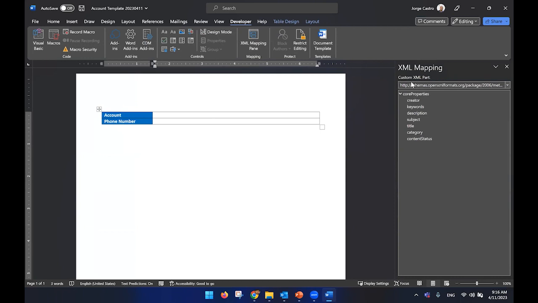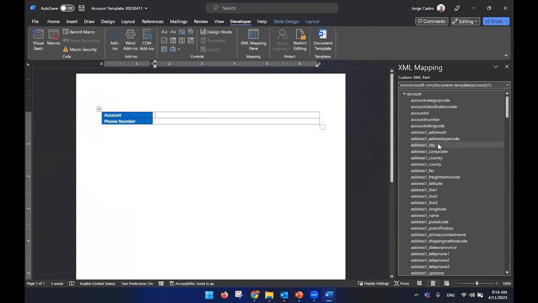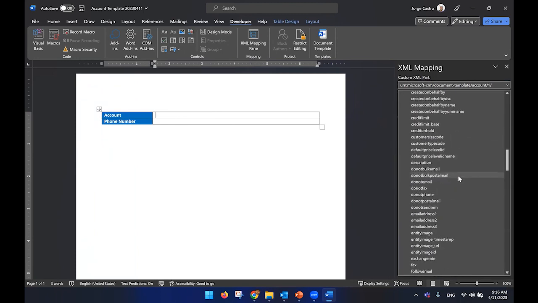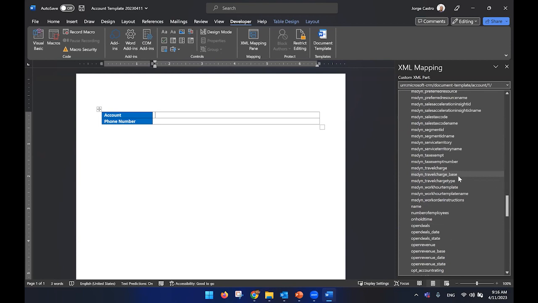And here in the custom XML part, you need to select the one that says URN, or the entity that you want to use. Like, for example, in this case, it's going to be account. So you need to select account, and here you are going to have access to the information. So, for example, the name.